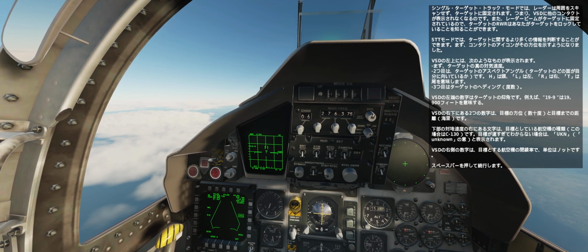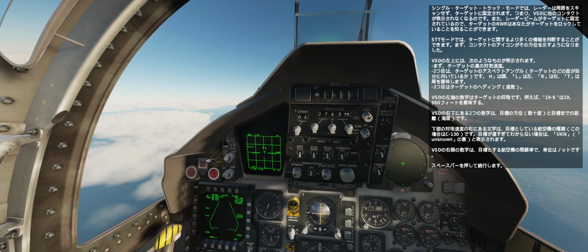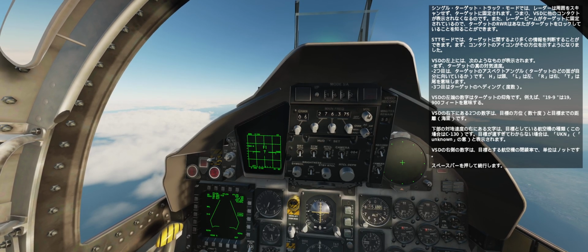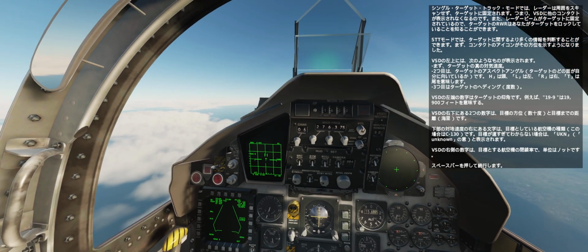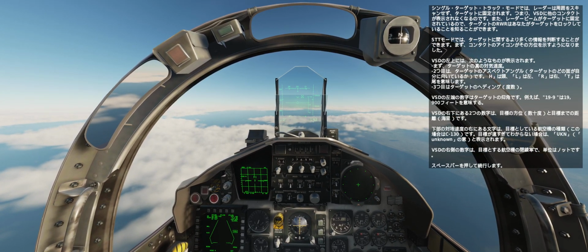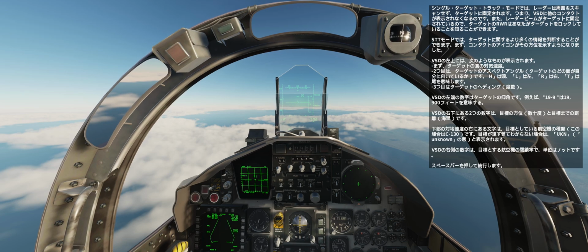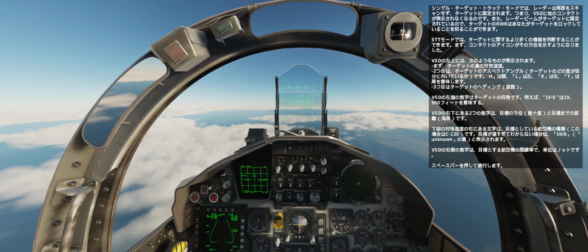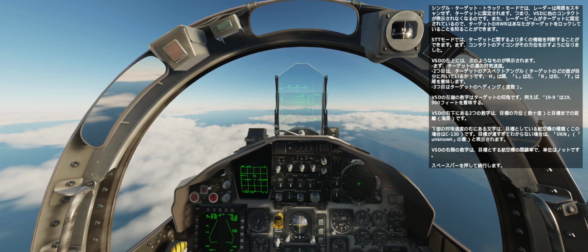The two numbers on the bottom right of the VSD are the bearing of the target in tens of degrees and the range to the target in nautical miles. The text on the bottom to the right of your ground speed is the type of aircraft you're targeting, in this case a C-130. If the target is too far away to tell, this will read UKN for unknown. The number on the right side of the VSD is the closure rate of your target in knots. Press the spacebar to continue.